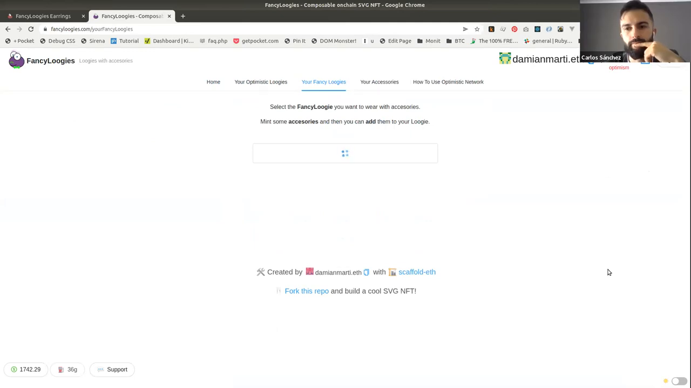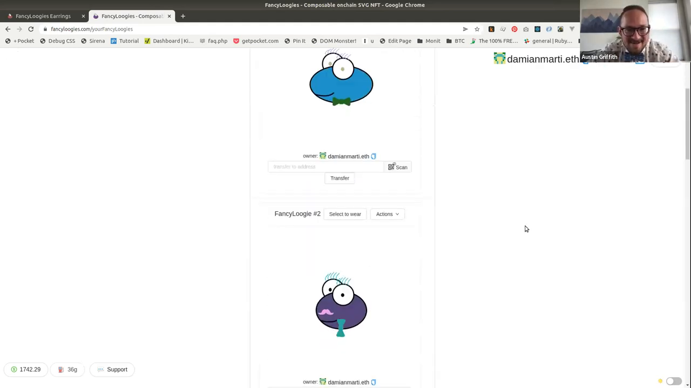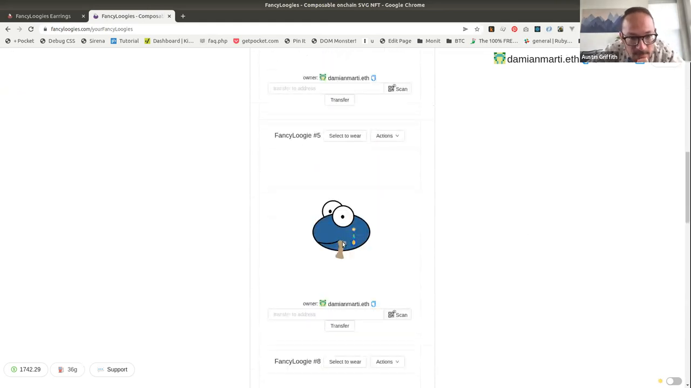Is this still using events right here? Yes, I have to update it. Yeah, I spend a lot of time watching this little spinner go whenever I'm playing with loogies. The event parsing works great when you have one or two of them, but when you start a bunch. That's it. There he is. The fancy loogie with the earring. Nice.